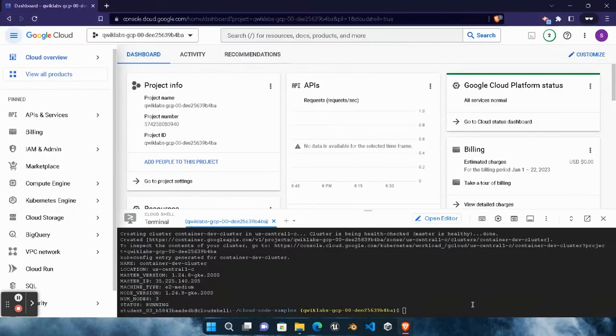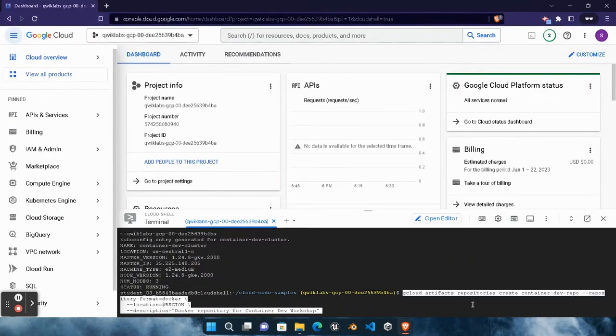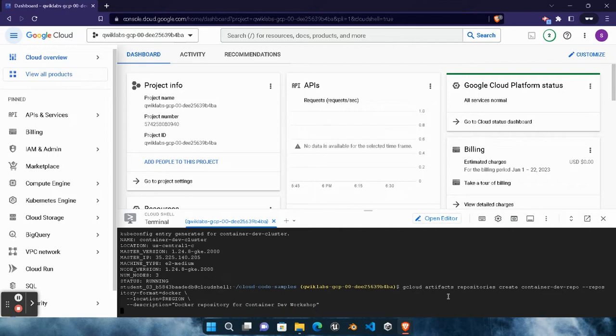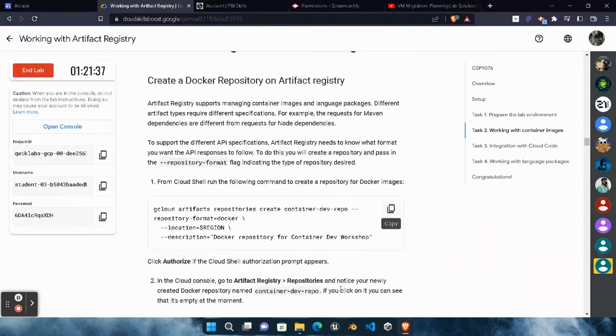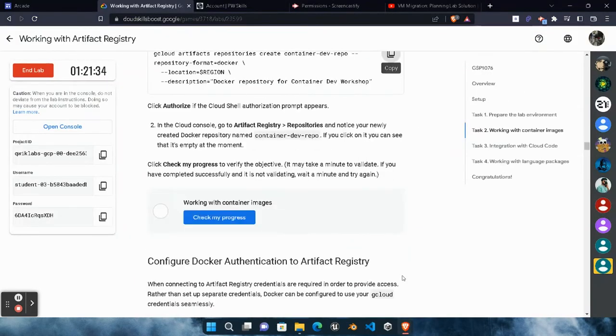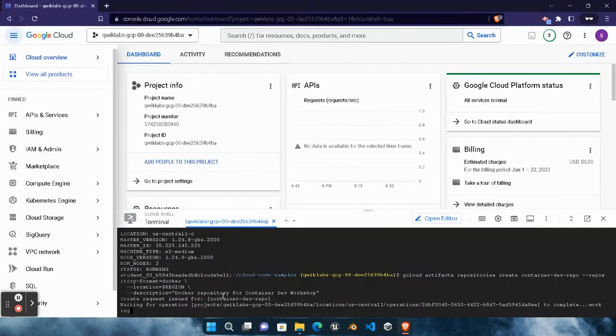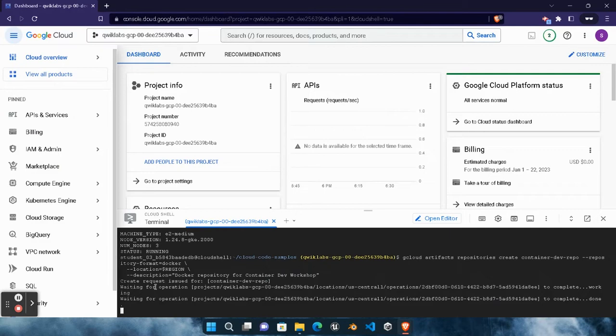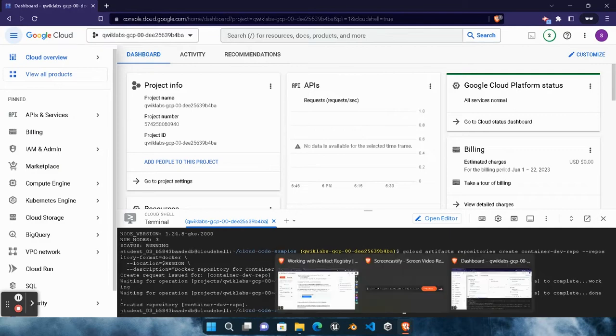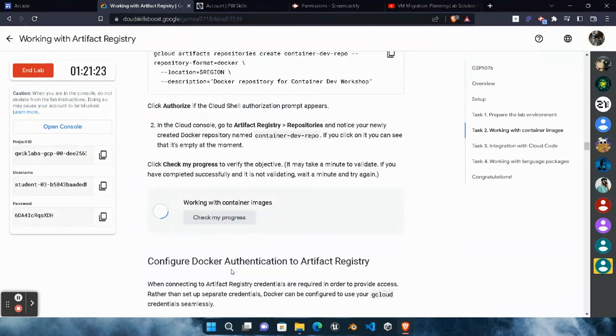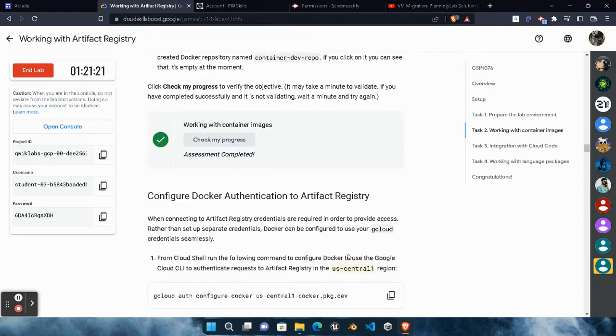Copy this first command. Come back to the lab. Paste it here. We need to create some artifact repositories. That's why we are using this command. While it's running, scroll down. Once it has run, we need to click on check my progress. So wait for this command to run successfully. Now once it is completed, come back here, click on check my progress, and you will get a green tick on task 2 also.